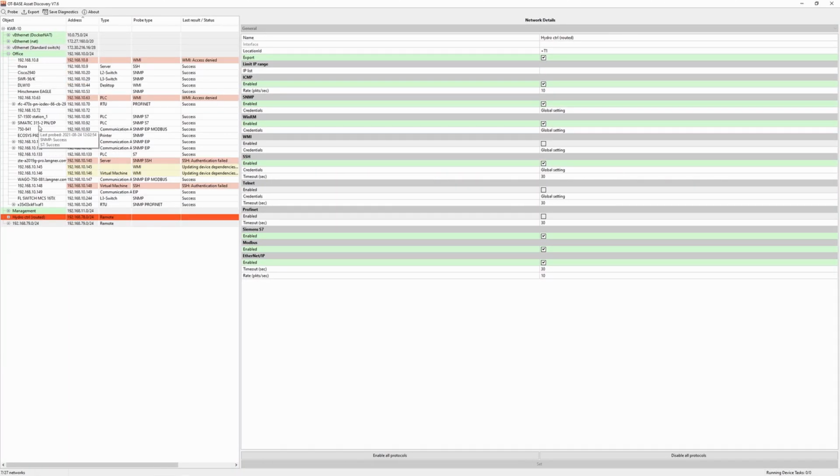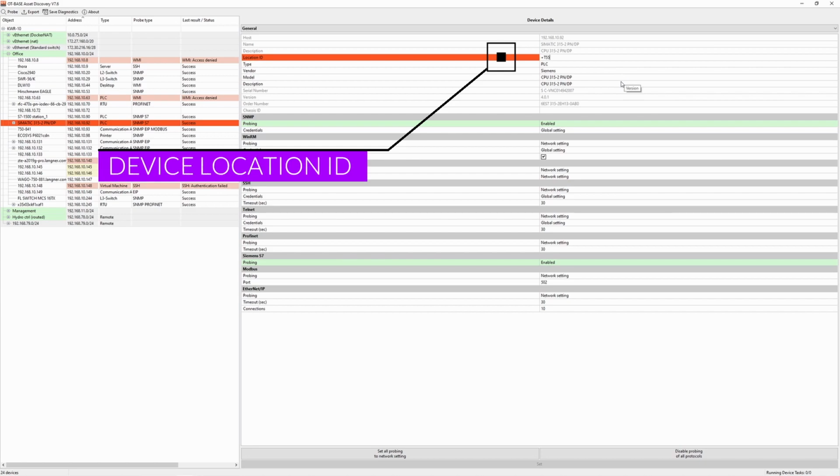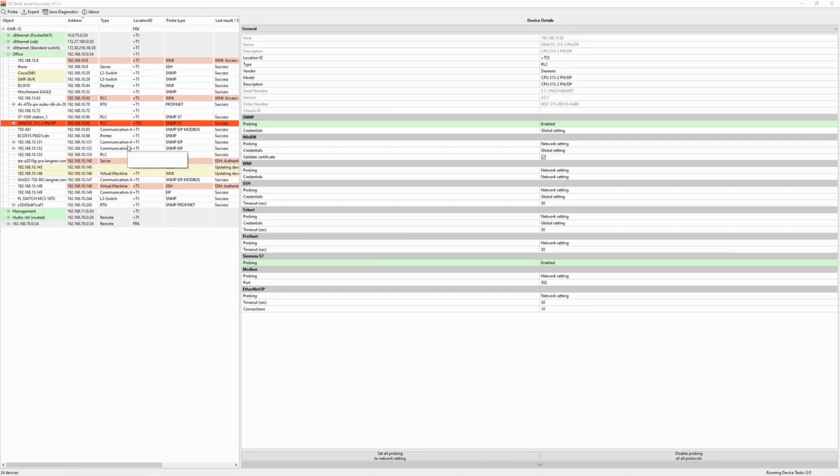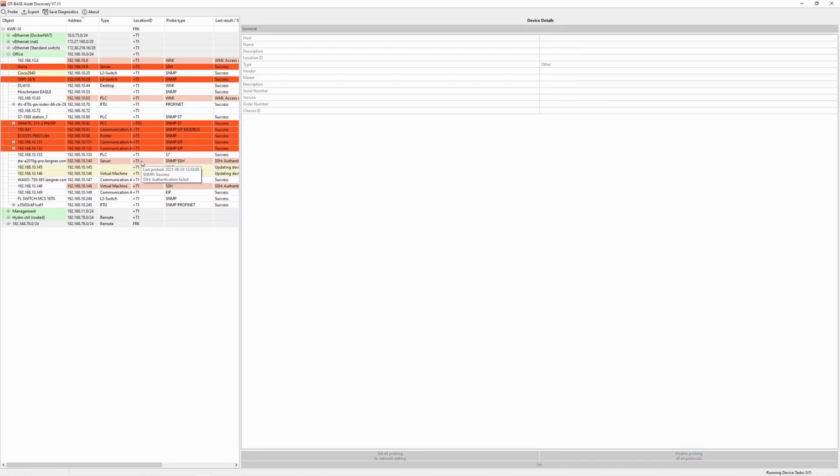Now let's think of a situation where you have a network that covers a pretty large area, such as a whole plant, and you want to be more specific about device location. For example, point out the control system cabinet that a device resides in. In order to do that, you select the device in question and enter your location ID in the Device Details pane. Or you select a group of devices with Shift left click or Control left click and then assign a specific location ID to all selected devices.